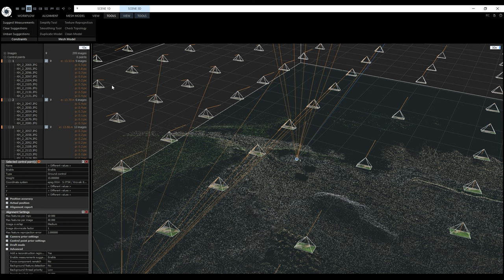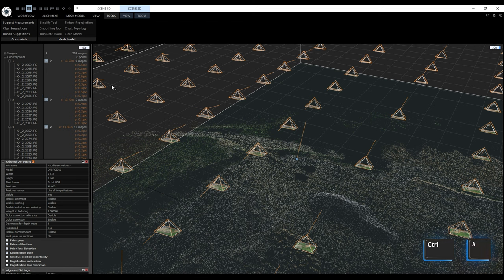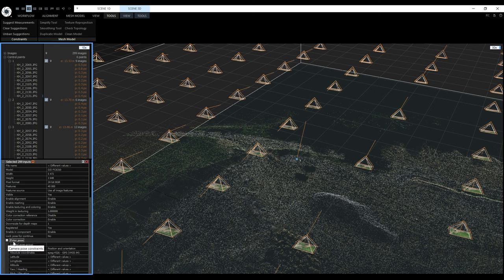Next, I recommend disabling the inaccurate image geolocations. First, let's press Ctrl D to disable the selected ground control points. Ctrl A to select all images. And in the 1DS, we'll go to the selected input panel, search for the prior pose, and change the absolute pose from position and orientation to unknown. Now we have two options.